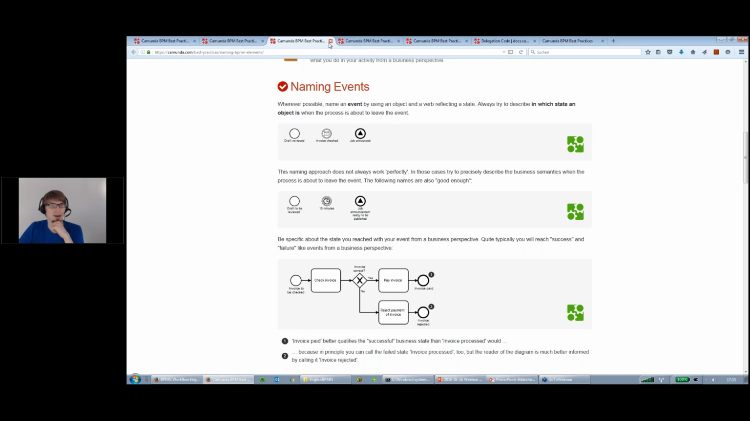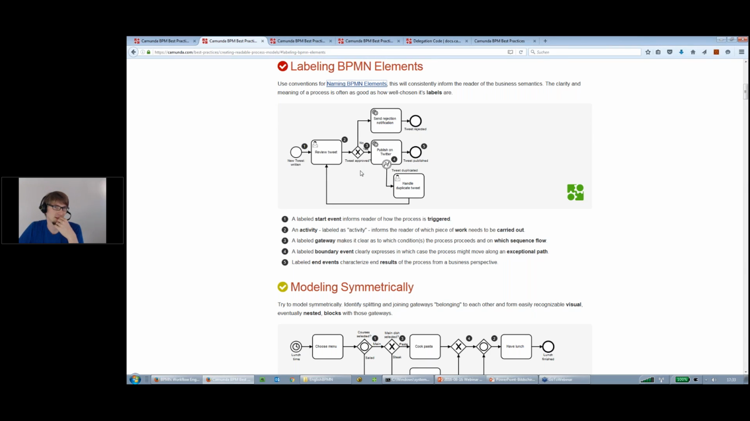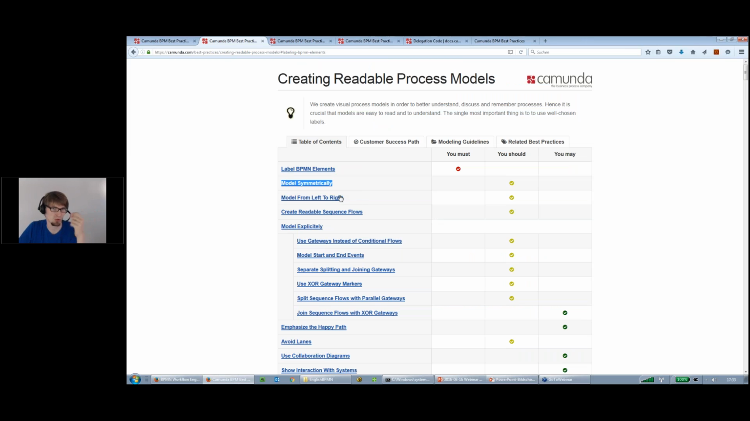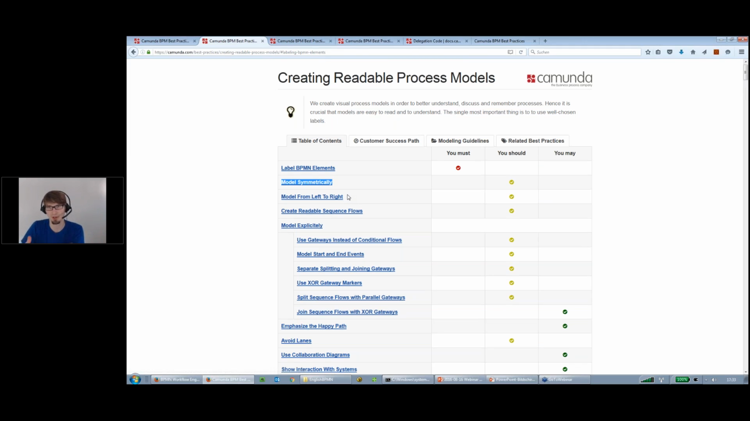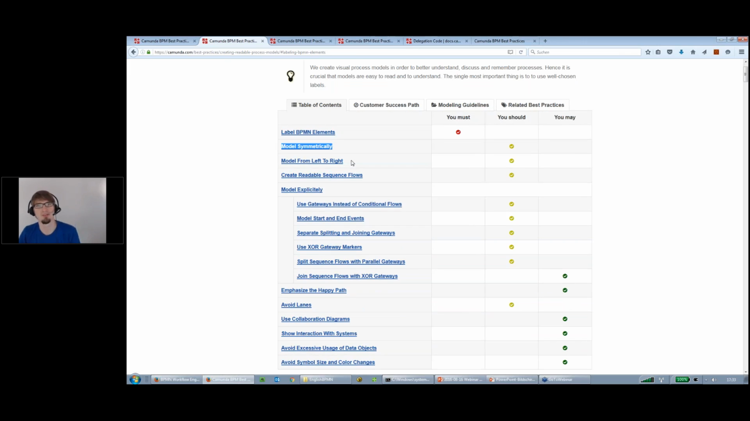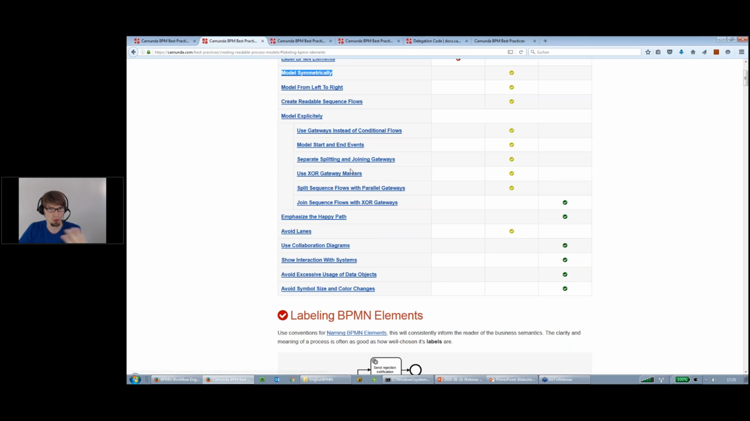And other things like modeling symmetrically. You're not forced to, but it makes it much easier to read from left to right, unless you're in a cultural environment where right to left is the normal case, then do it the other way around, obviously. And so on. That's actually very easy to do if you know this. It's very easy to follow.